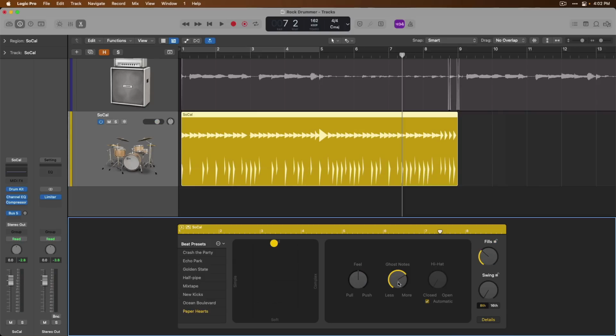With the ghost notes knob, we can adjust the level of ghost notes, or those syncopated snare and kick hits that are kind of in between the main beat. We can go either less or more. We're not seeing a lot of action right now, but if we dial up the fills, dial this back, a little more action right around here. But if we start to explore some of the other drummers that have a little more nuance to their performances, the ghost notes control can really prove to be useful.